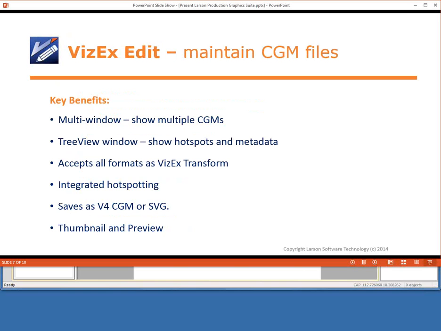Next, the VISX XEdit for maintaining graphic files. Some of the key benefits: it's multi-window, so you can open and work with multiple files at once. Handy for comparing things, repurposing parts of one drawing to another. For example, it has a tree view window. We call it tree view, but it's the metadata or hotspots that are contained in the CGM after it's been hotspotted.